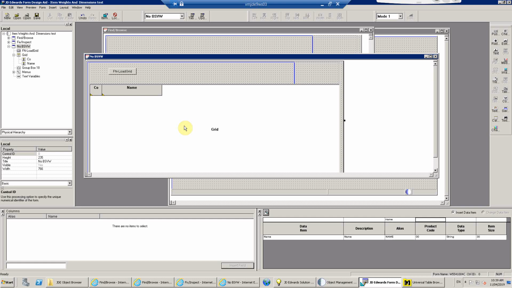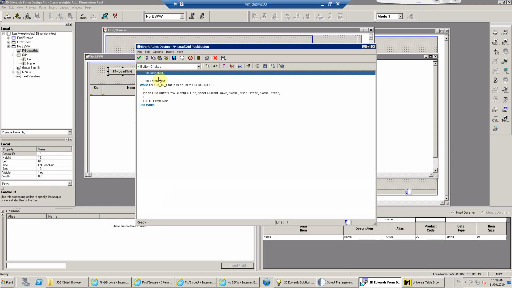There's a special event and a special way of looping through records to do exactly what I just did, but also take advantage of the paging functionality of JD Edwards. But it's a little more advanced, so I'm not going to show it right now. My point in all of this was how you populate a grid buffer row.